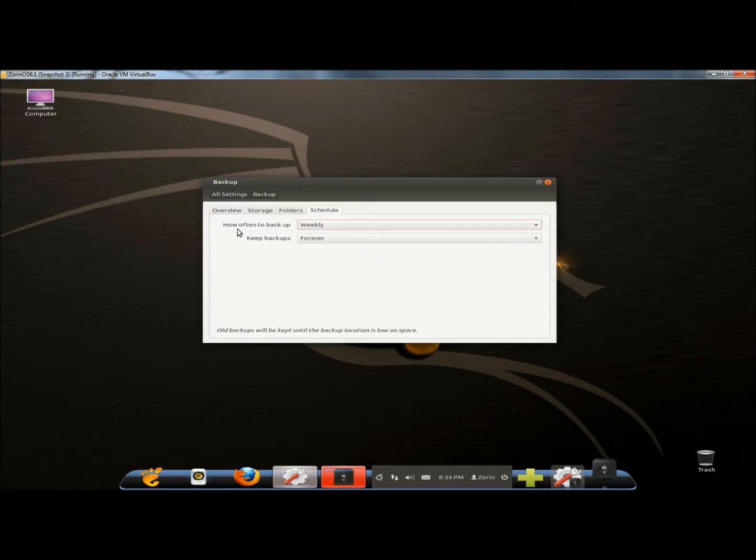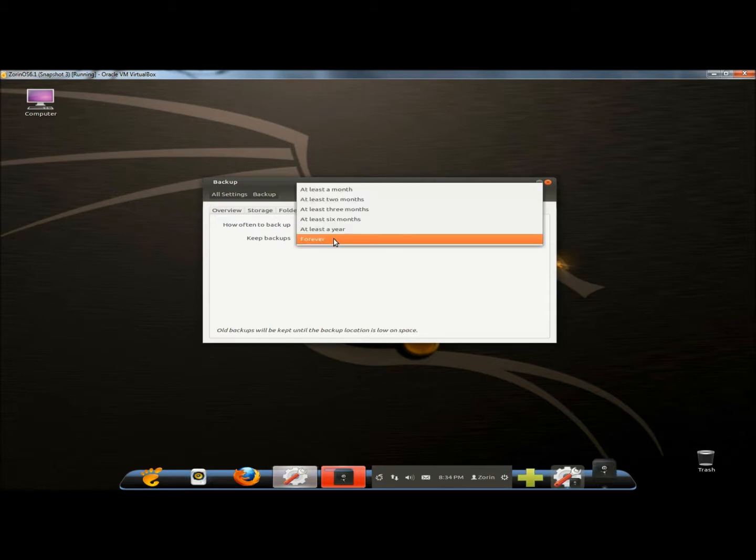Under Schedule, you can schedule how often backups take place. Right now, it's scheduled for weekly. I can schedule for daily, every 2 weeks, or monthly. And then I can also configure how long to keep the backups for. Right now, it's set for forever. I can have it set for at least 1 month, at least 2 months, 3 months, 6 months, or a year.